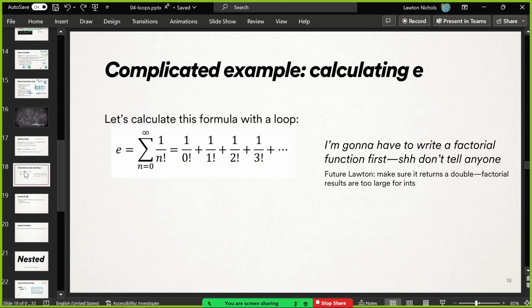Let's do cooler loopy stuff. Let me do a complicated example. This is the mathematical formula for the constant e, which comes up a lot. I'm sure it's like 2.71 whatever. Here is a formula for it. It is the infinite summation. Maybe we haven't seen this before. This just means sum all these things.